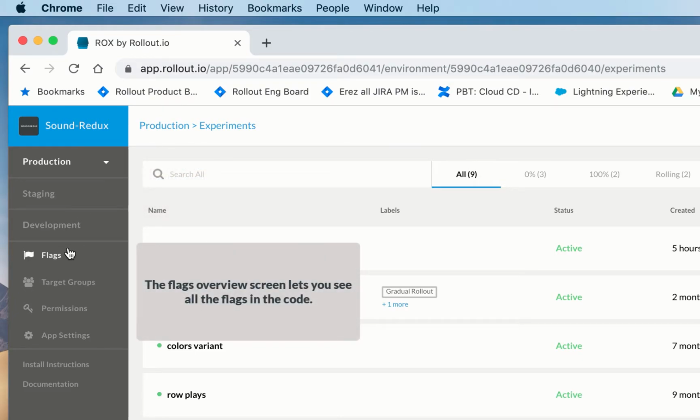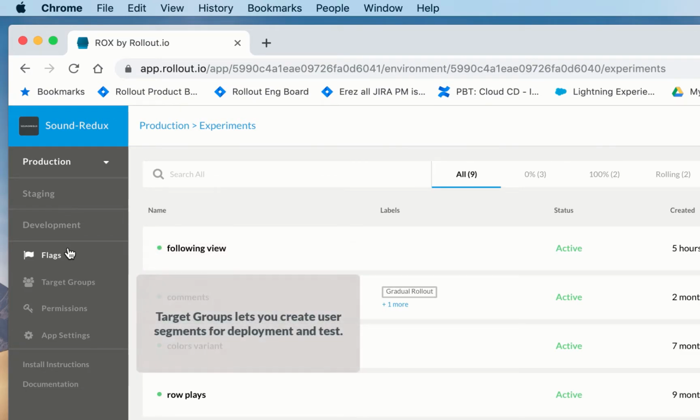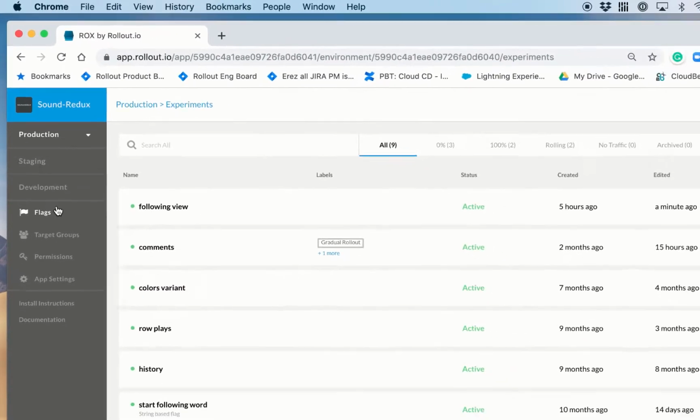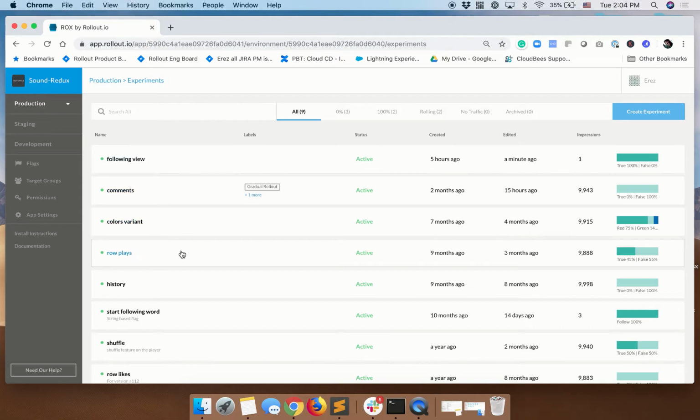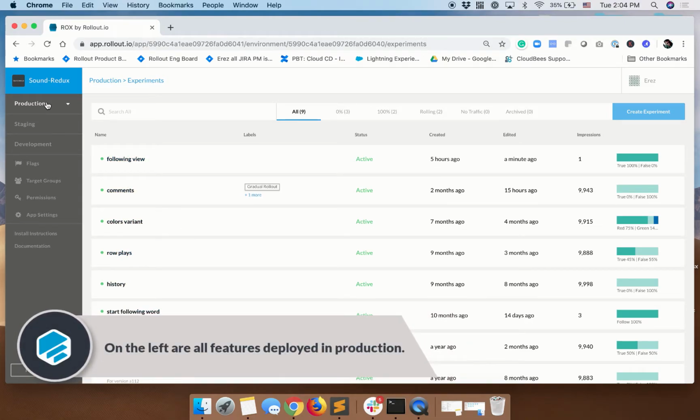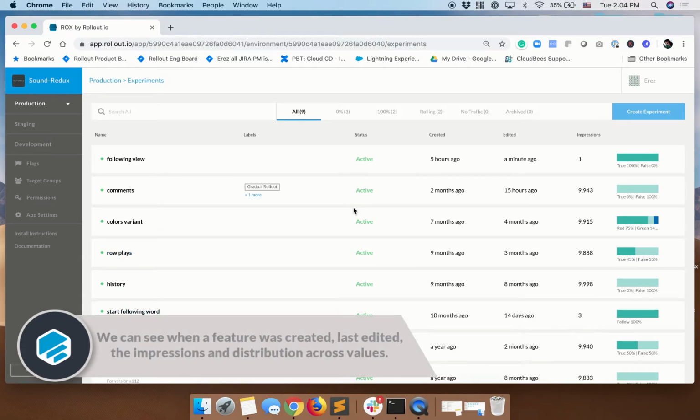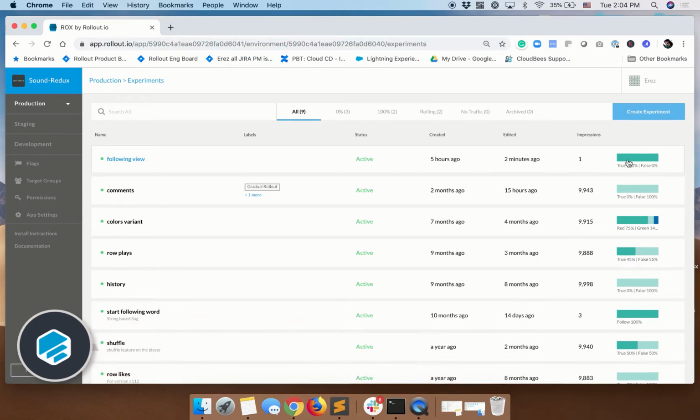Below that, we have a flags overview screen, which basically allows you to see all the flags that you have in the code. And below that, we have target groups, which allows you to create reusable segments of users. Now, on the right side, you're seeing the active feature deployments. We're in production. These are all the features that are currently in some state of a deployment. We call them experiments. And there's some high-level information over here as to when this feature was created, last edited, and what the impressions and the distribution across the values are. I'm going to talk more about this in a bit.